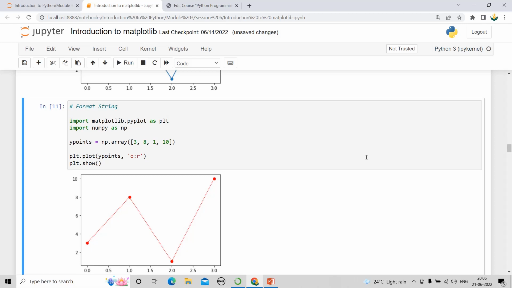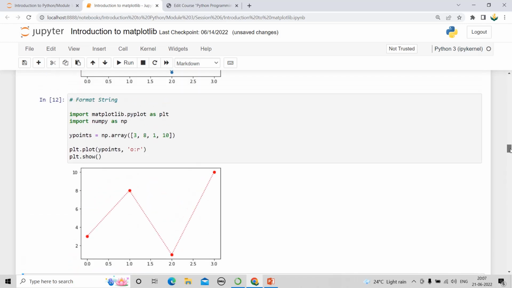By default it will be blue. If you want to change it, we can have here a dot symbol, then a comma, and r stands for the red color here. Understood? It gives a dotted line for you. If you run this one, now you can see the points in red color. You can change it to some other color codes also.